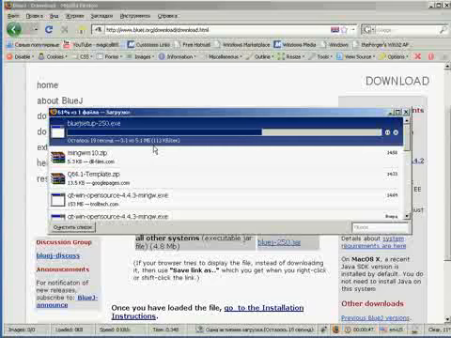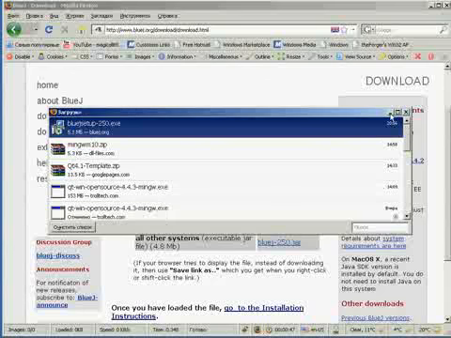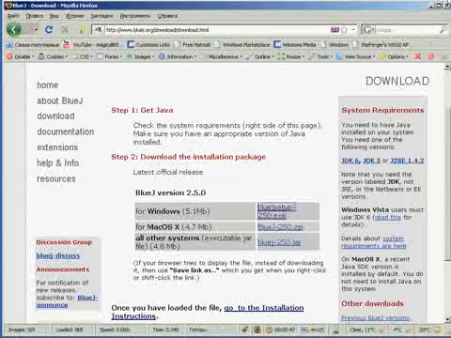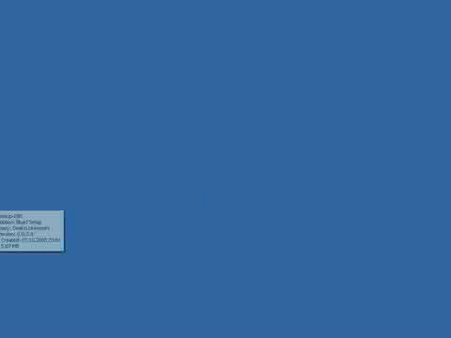So literally it is being downloaded at this time, and as you can see, we're well on our way to getting BlueJ. So in a couple of minutes, okay, I've downloaded BlueJ successfully, and let's just drag this on here so we can see it. Here's BlueJ.